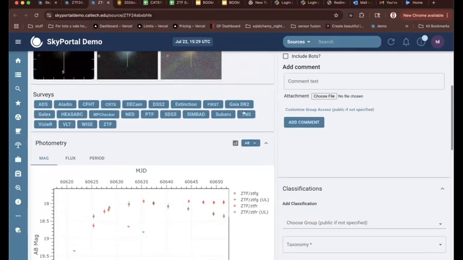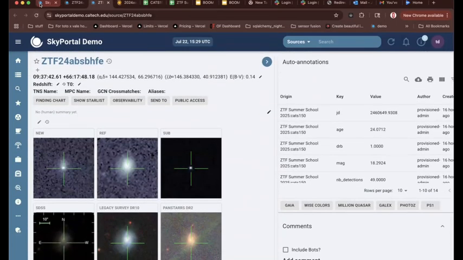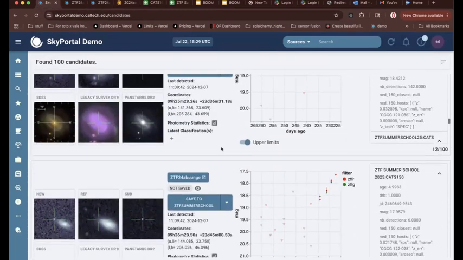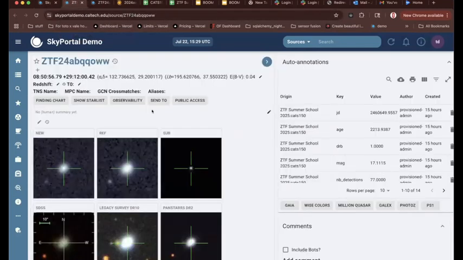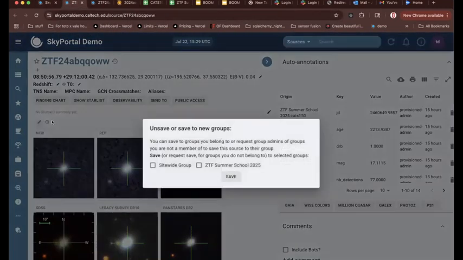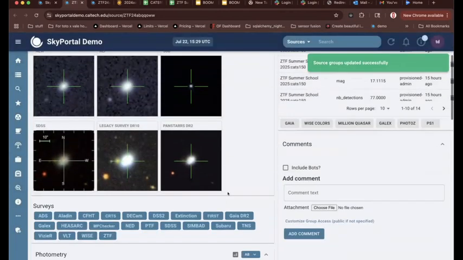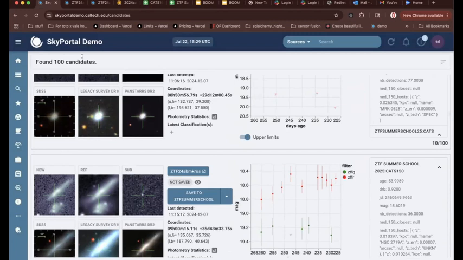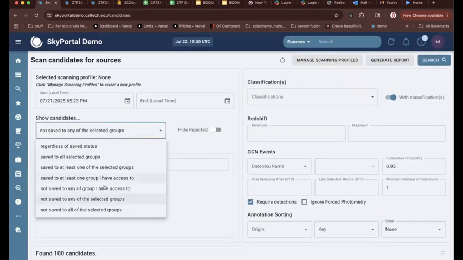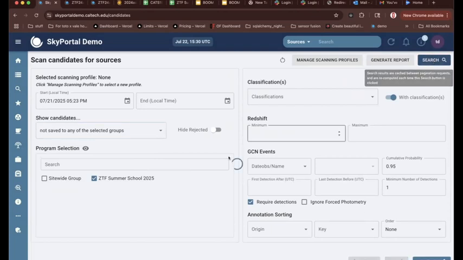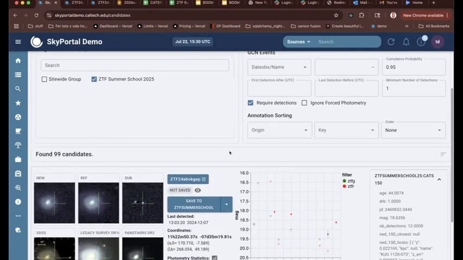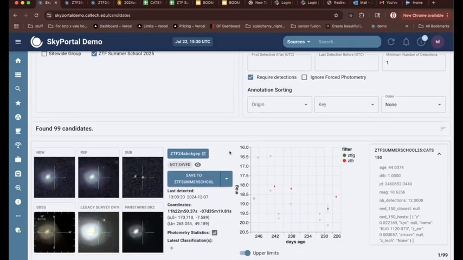Okay, so this is just to give you a brief demo of the workflow. You would look at those things, find whatever is interesting in the scope of your experiment, like this one here, which is rising somewhat quickly. And whenever you find an interesting object, you would just go here and save it. Once it's saved, you have that guarantee that if I come back here, you can see there's 100 of them. If I scan again and say not saved to any of the selected groups, now I'm down to 99. So I've eliminated one thing that I'm interested in.